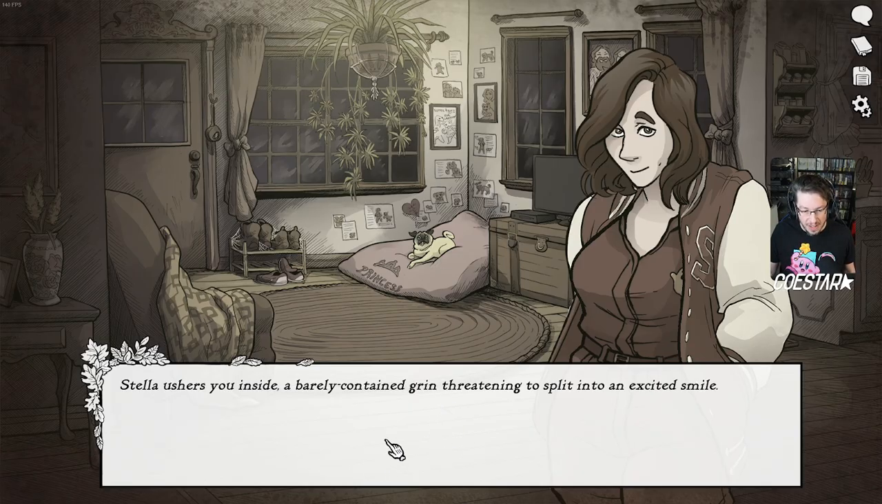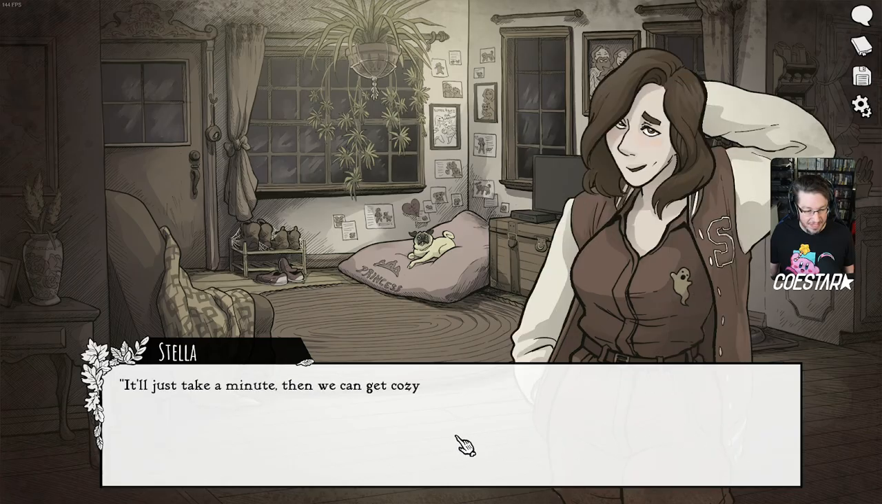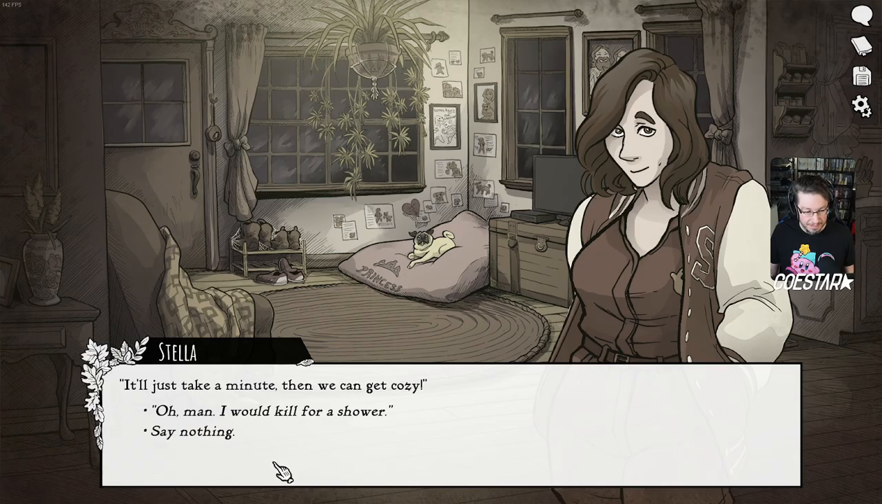Stella ushers you inside, a barely contained grin threatening to split into an excited smile. What if Reese is in the house already? We didn't lock her door. Let me just go take a quick shower. I've been sitting outside for a day and I need some soap. It'll just take a minute, then we can get cozy. Oh, jeez. Oh, boy.